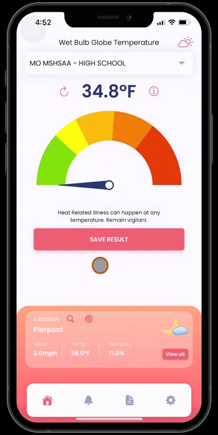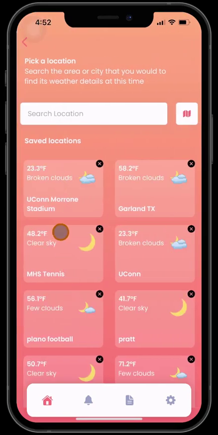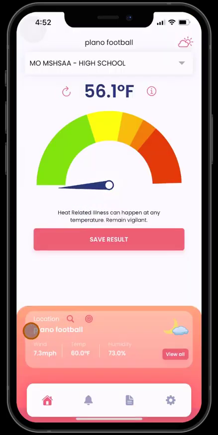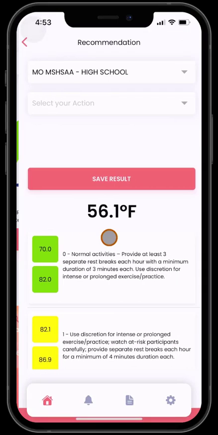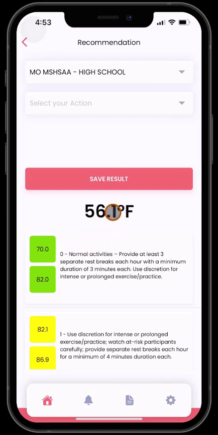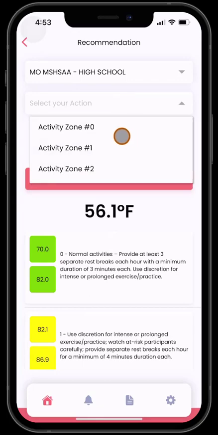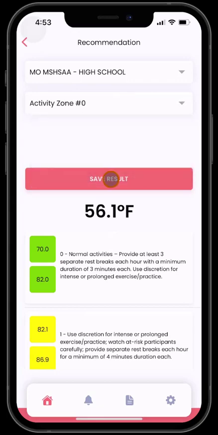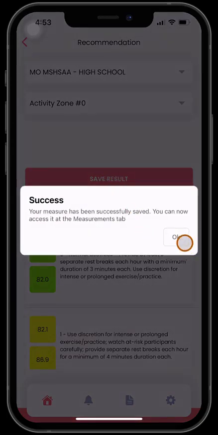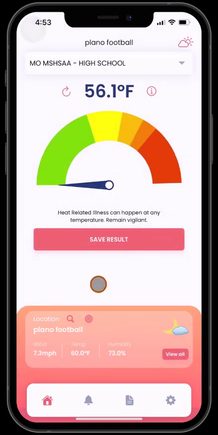Let's go ahead and save one more result, but this time, let's save a nickname location. Let's go ahead and click Plano Football. That's our location. We're going to hit Save Results. 56.1, we're still activity zone 0. And hit Save Results and hit OK. Again, we'll go back to the home screen.